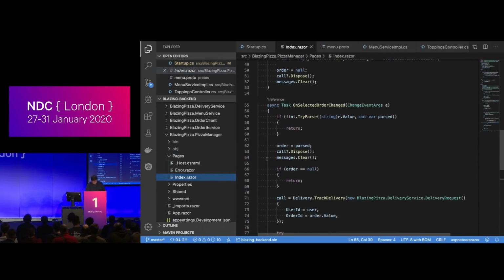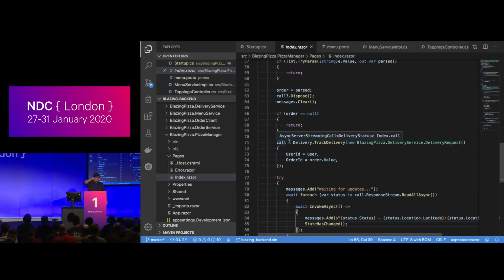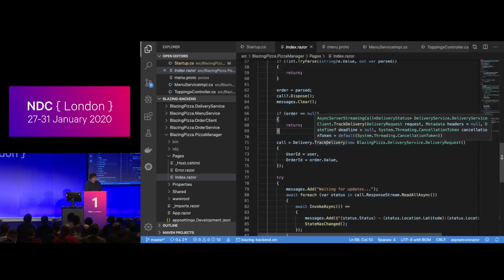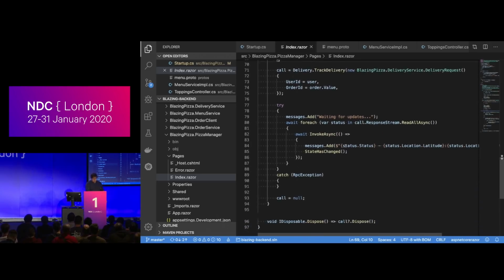And the really important sort of money part of this is this onSelected order change. So when I selected in that dropdown, I want to monitor order number 2. This is the code that ran. So again, I've got a gRPC client. I go to track the delivery. I pass in the user ID and the order ID I'm interested in. And then I get a response from the delivery server. But instead of a single response, I get a streaming response. And I can call read all async on that, which gives me back a C# 8 async awaitable, or async enumerable.